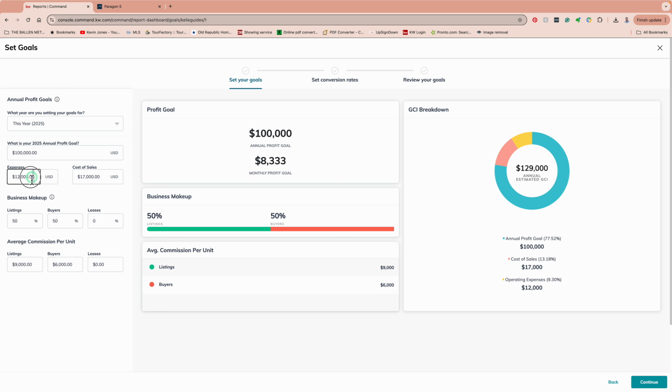And then your expenses. This is going to be your expenses to run your business throughout the year. If you don't know those, I would say at least put in $1,000 a month. That would get you $12,000. And by doing so, over here to the right, it broke down our GCI right here. So to take home $100,000, we have to make $129,000 in gross commission income. So it breaks it down right here: our annual profit, cost of sale, operating expense. That's where it gets us to our 129.